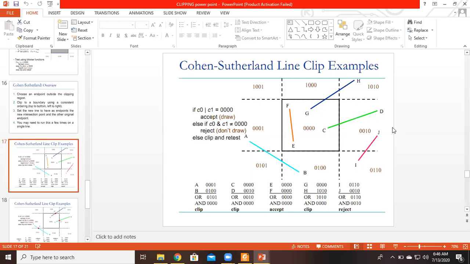IJ, we trivially reject because it's outside. When you do a combination of AND, we reject. So here, basically what it means, you have to do a what?